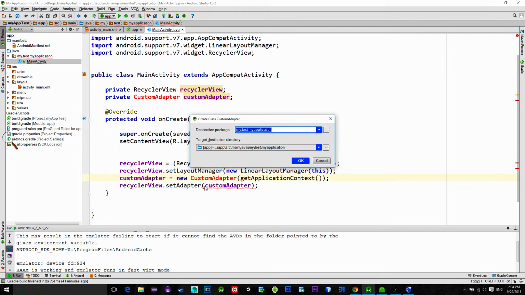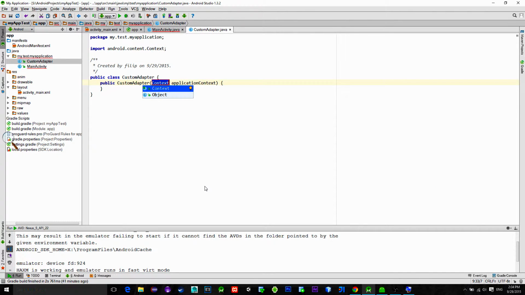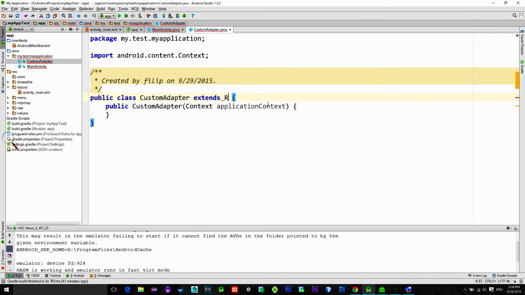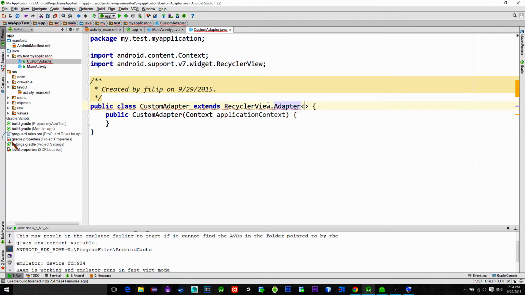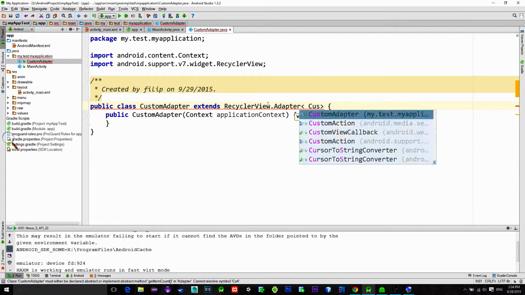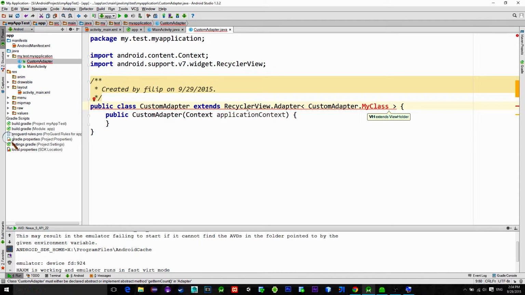Create a new class for this adapter and make it extend RecyclerView.Adapter. In these pointy brackets, we need to pass a new class that will have a reference to our custom views in the list. Type in the name of the adapter following the name of the class. I chose MyClass for its name. Now we have some errors, we need to fix them.